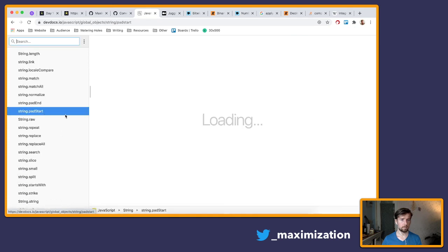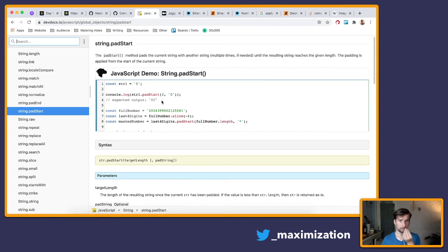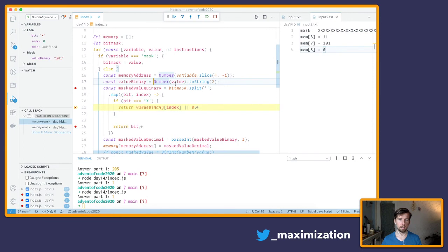Pad start. Pad the current string with another string multiple times if needed until the resulting string reaches the given length. Okay, let's do that.